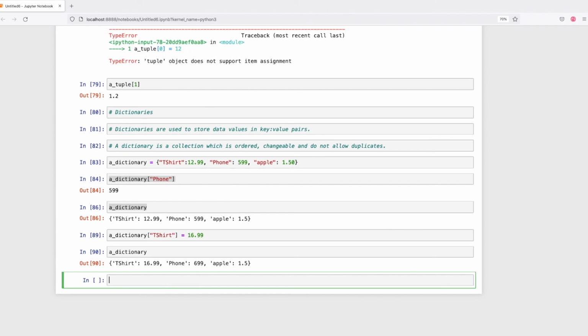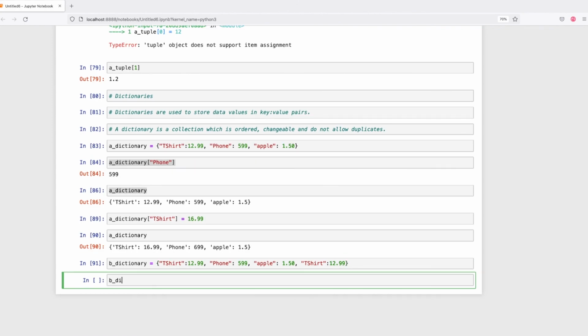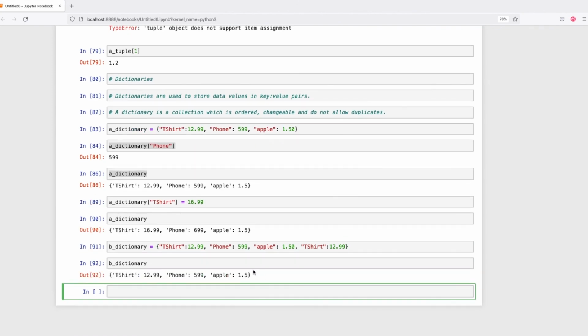And last but not least, the dictionary does not allow duplicates. Say for instance we have a dictionary like this, so b dictionary is equal to the key t-shirt for $12.99, the phone for $599, the apple for $150, and again the t-shirt for $12.99. If we now display the dictionary, we can see that the second t-shirt is dropped. This is because the dictionary only allows unique values.